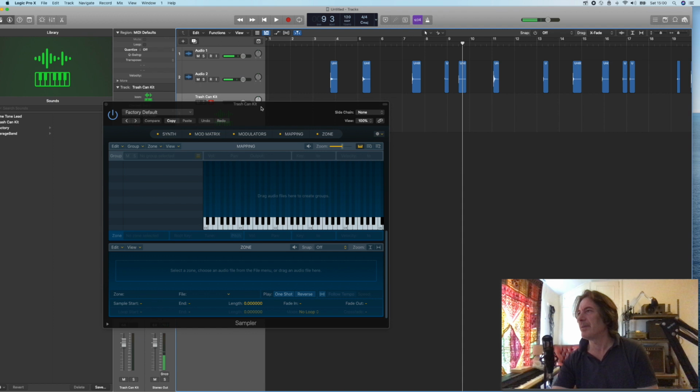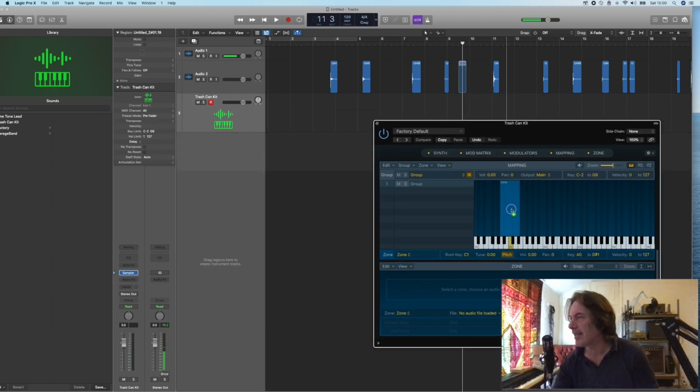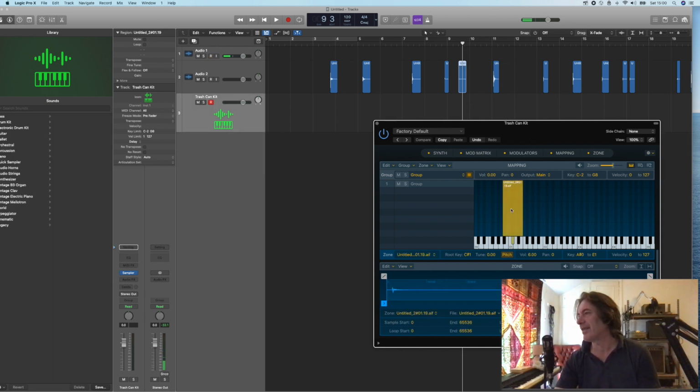Choose this one. It's a bit louder. I'm just going to grab it and drag it on. And I can position it at C1, which is the first C in the octave, but actually it's the second. There we go.